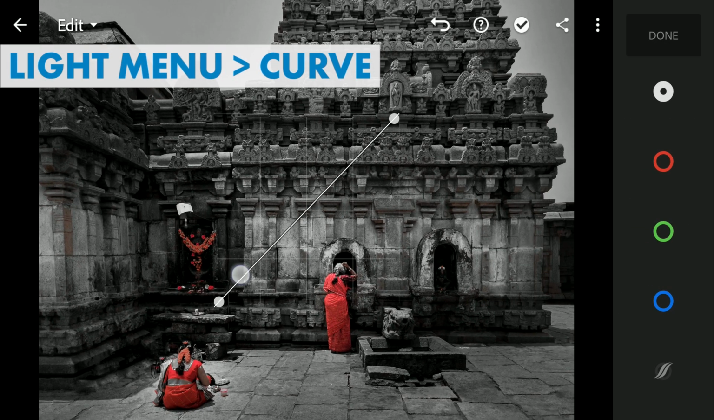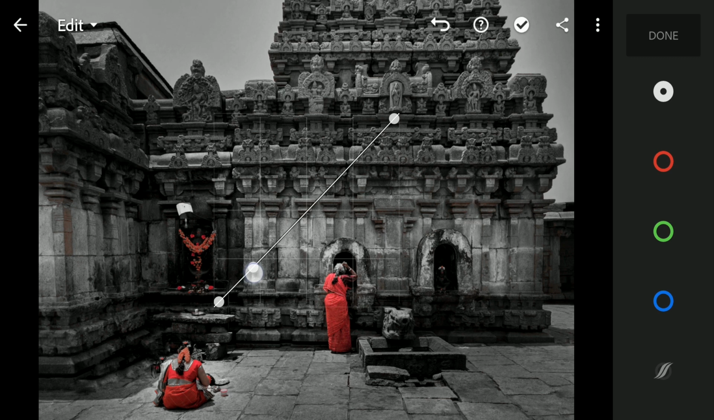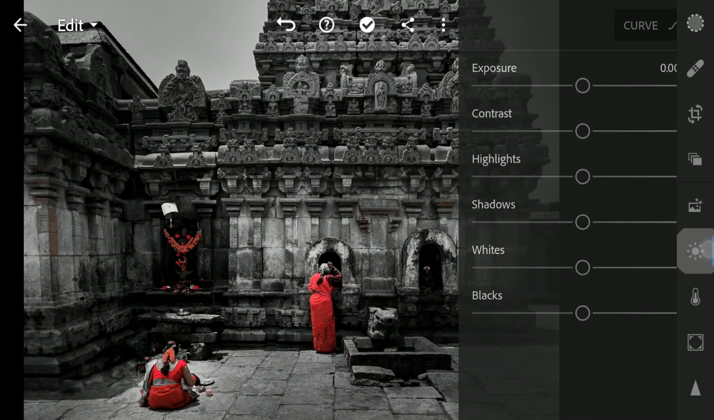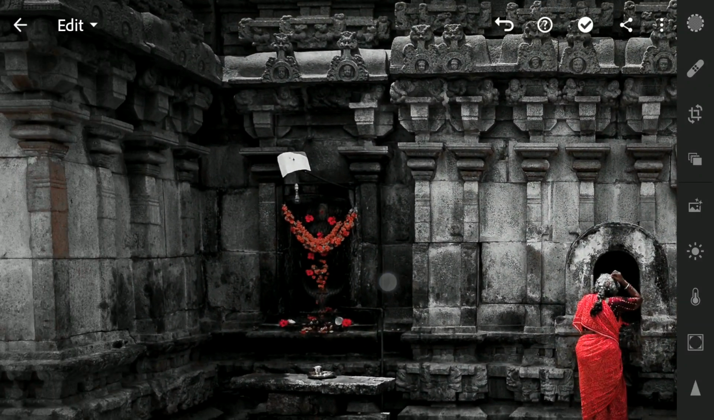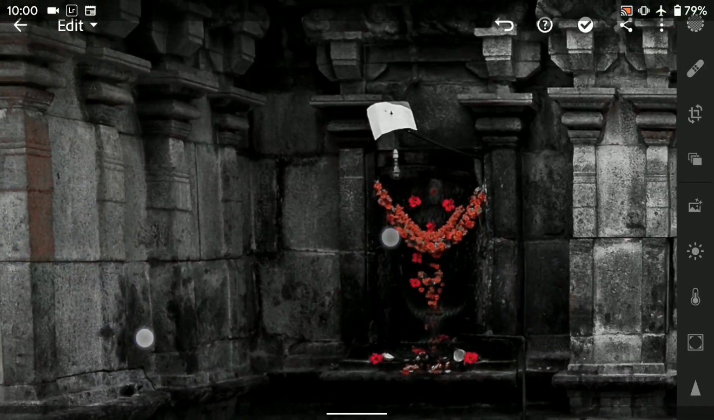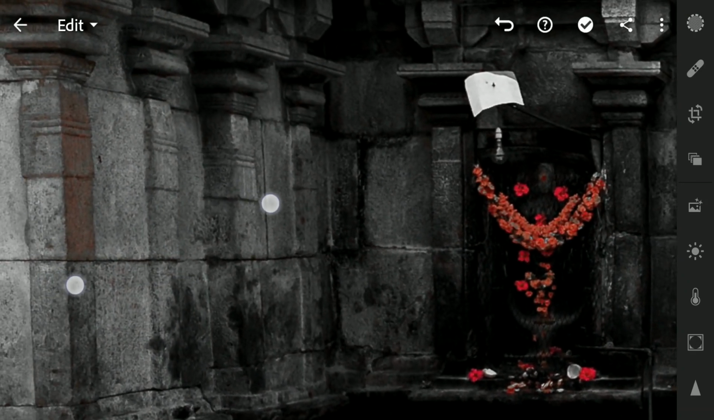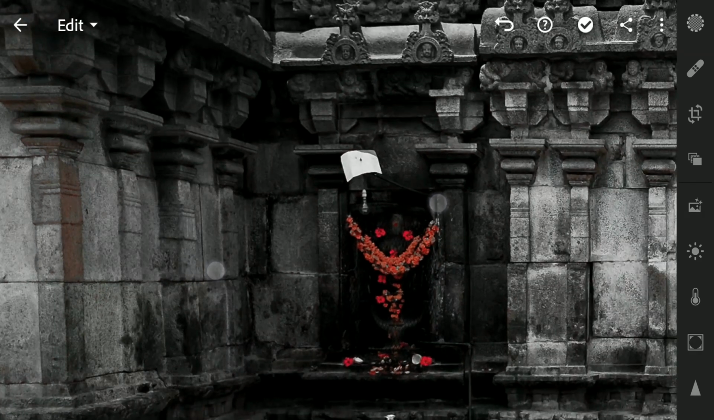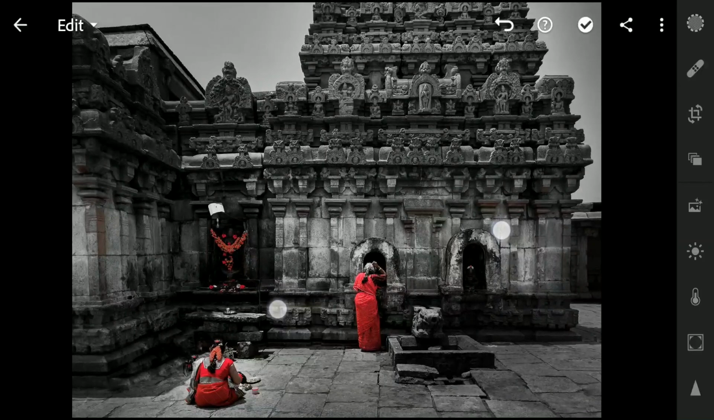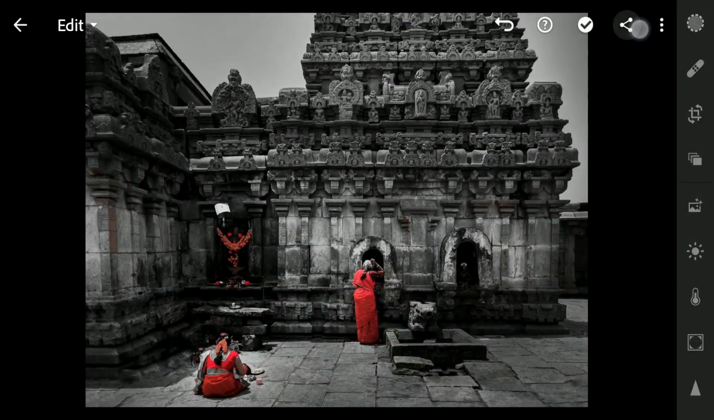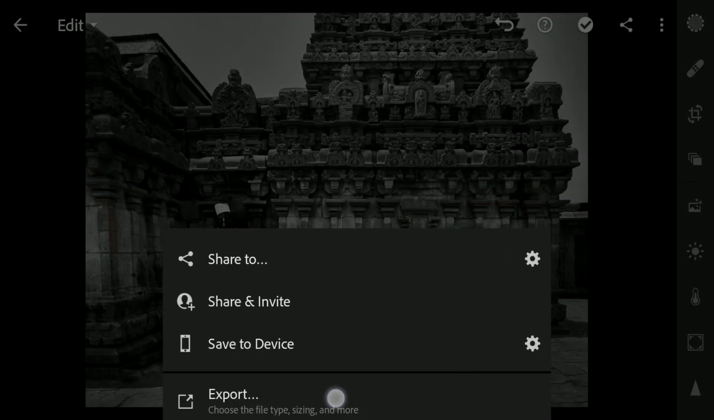Tuning the curves for more pop. Here you can see still some remnants of red color on these walls. To remove those, I will again come back to Snapseed by exporting this at the highest possible quality.